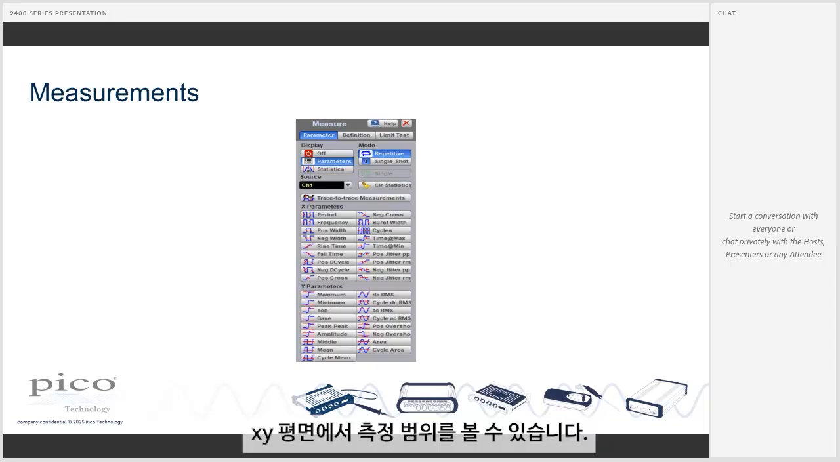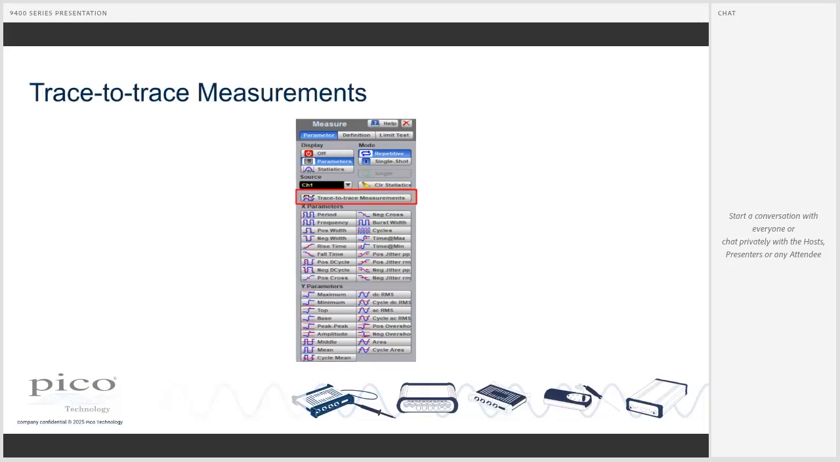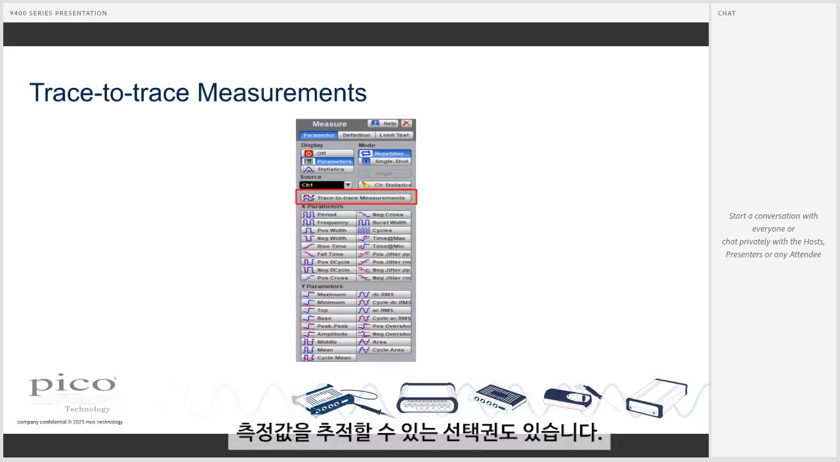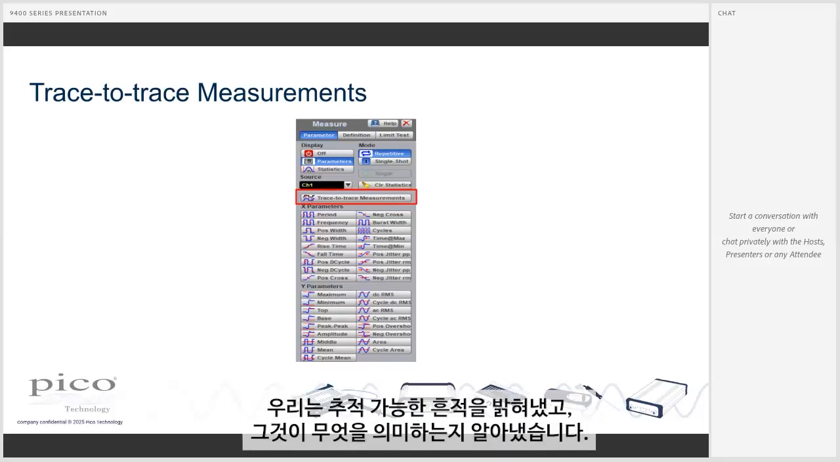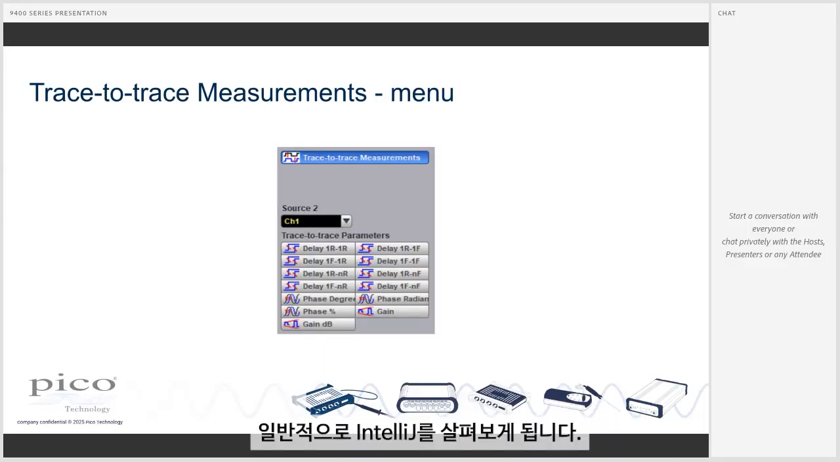You can see the range of measurements here, both in the X-plane and the Y-plane, are quite comprehensive. If you look along the top line there, you can see we have parameter, definition, and limit tests, which I'll just enlarge on. We also have trace-to-trace measurements. You can see here when I've clicked, we've lit up the trace-to-trace bar. Taking that forward, you can then see the trace-to-trace measurements which are available. Typically, you're looking at phase and delay, and they're all available on the 9400 series.